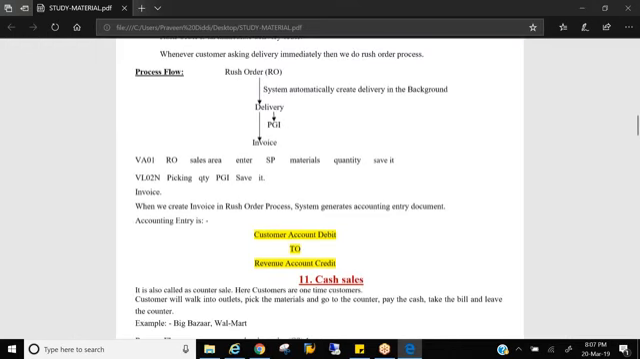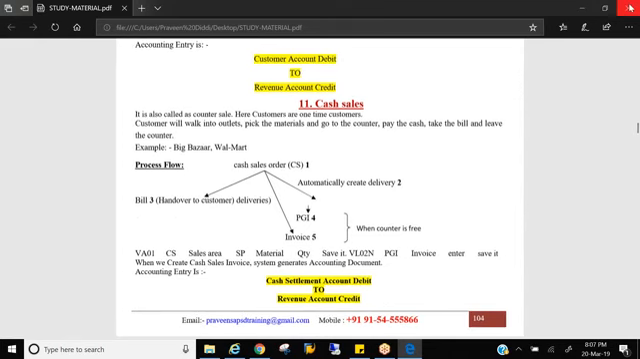It's also a counter sale. That means whatever we see in Big Bazaar, or when you go to a Walmart. We pick a shopping cart, take all the materials we need, go to the counter, get it billed, pay the cash, and leave the store, right? So there is no delivery from the company in cash sales. The customer himself will pick the material and leave the store, right? So that is cash sales.